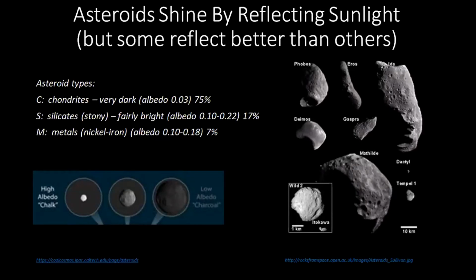Asteroids aren't stars. They only shine by reflecting sunlight, and some of them reflect sunlight better than others. If you look at the asteroids up at the top right corner, you can see that sometimes even within the same asteroid, there are areas that reflect better and areas that reflect worse. It largely depends on what the asteroid's made of. Most asteroids really don't reflect very well. They're called chondrites. They're very dark material. They have an albedo or reflectivity index of only about 3%, but they make up 75% of all asteroids.